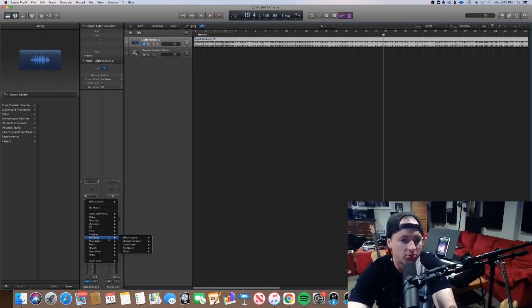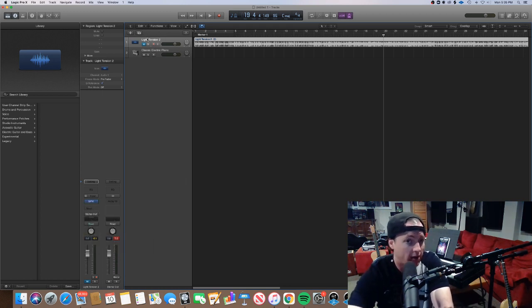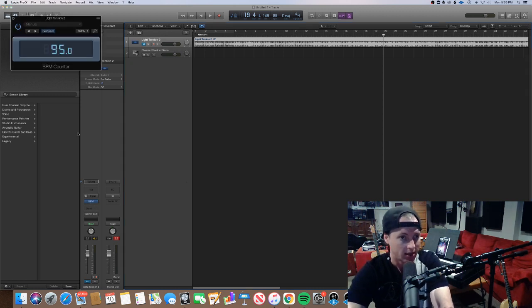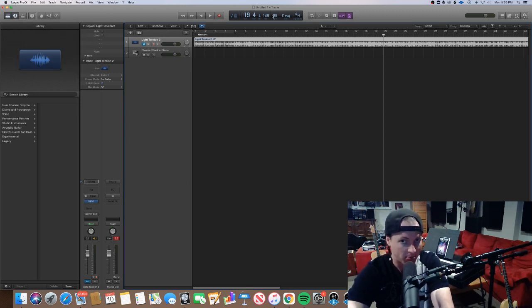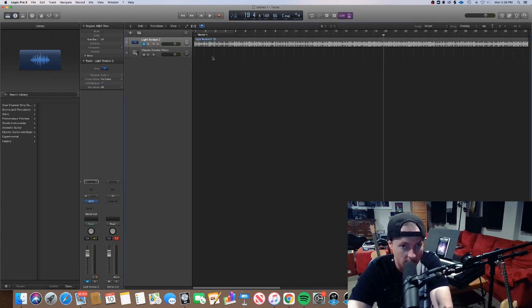Most DAWs come with something like this. It's going to be under metering. It's your BPM counter. You put that on whatever track you're trying to figure out the tempo of. That's important. If you happen to put that effect on another channel, it's not going to show up. So it gave me the 95. I then set my project value of the session, the BPM, to 95. That means I can use the grid.